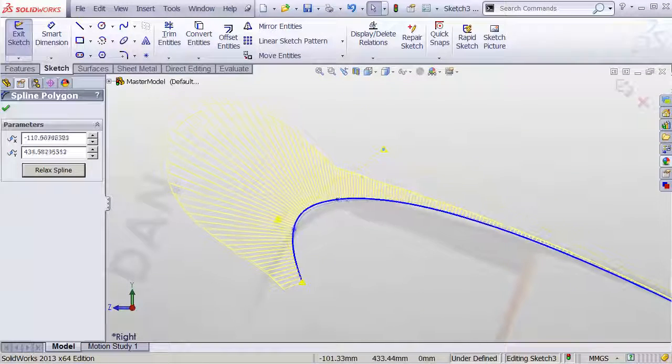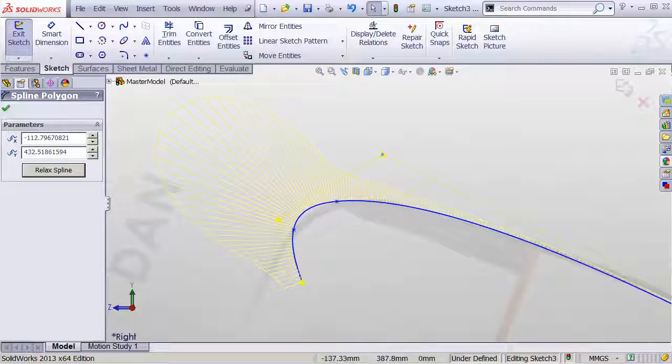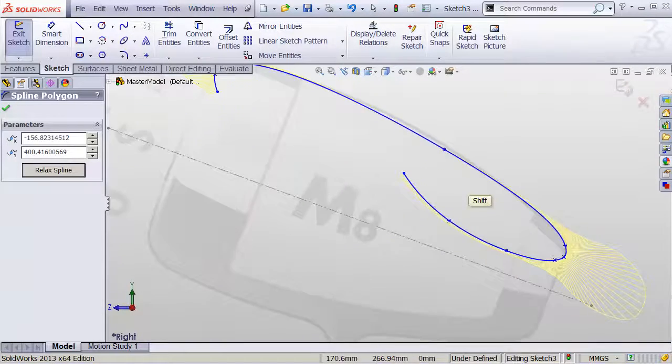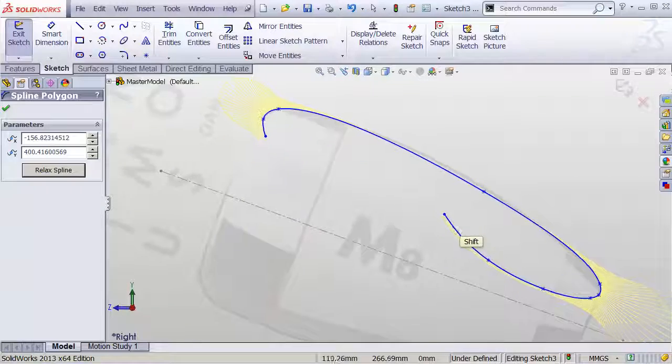I actually really hate that about this spline tool. I wish they would give us a normal NURBS spline, but there you have it. This is what we have in SolidWorks.